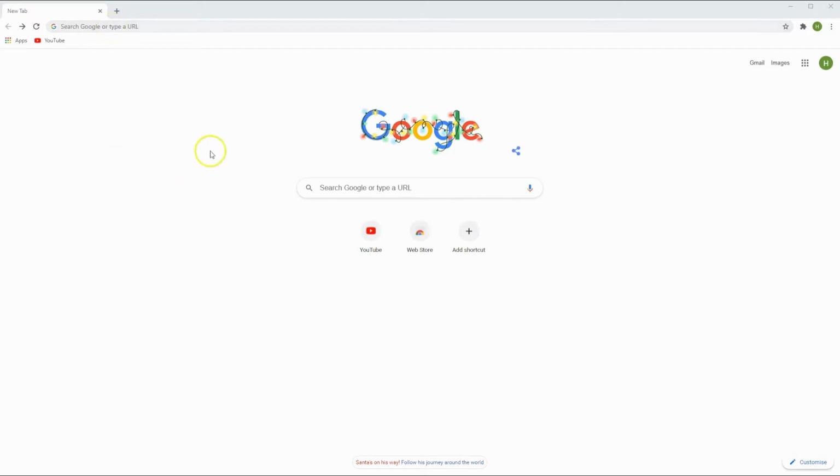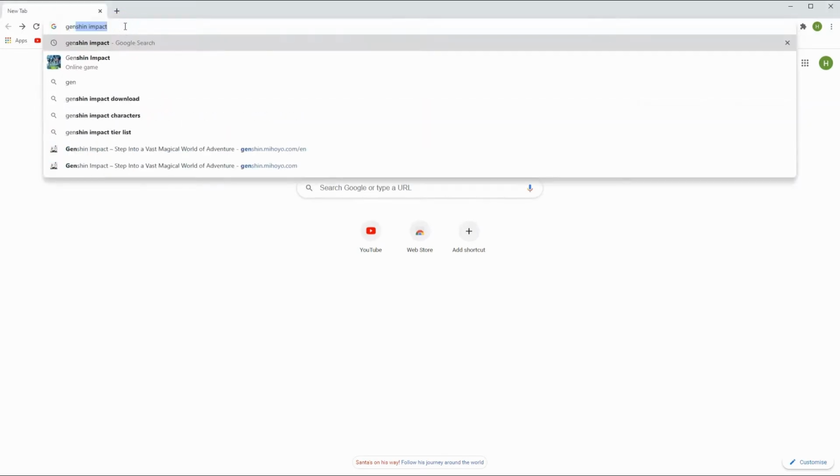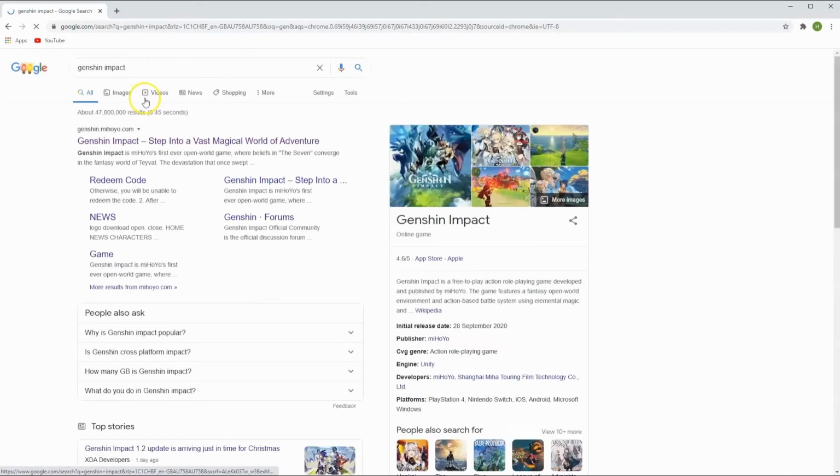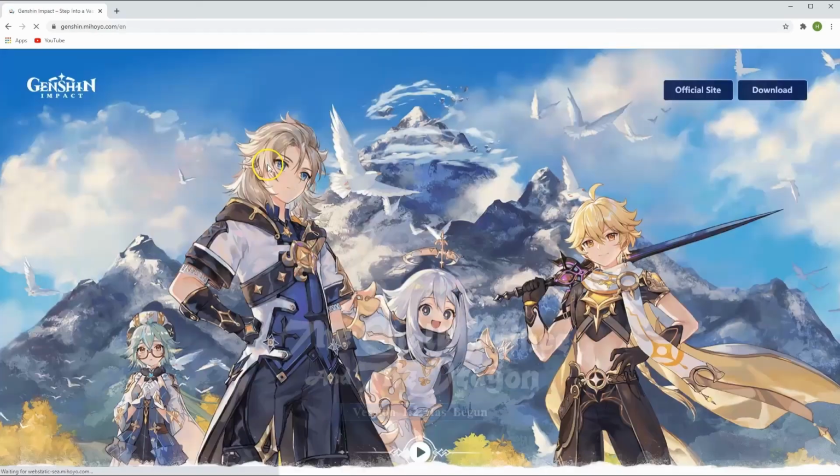So in today's video, I will show you how to install Genshin Impact on laptop or PC. So let's start. Alright, so first let's open up a web browser. So here I have Google Chrome already opened. So here, let's type in Genshin in the search bar. And let's choose the first one from the results.